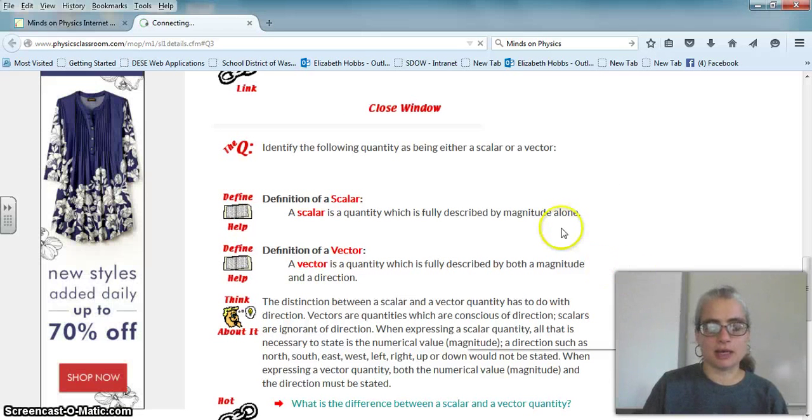And what it would do then is it pops up another window that tells you what the definition of scalar and vector is. And the key thing on this is you want your student to read it out loud and read the whole thing out loud. You'd be surprised how much of a difference in understanding there is between reading it in your brain and reading it out loud. So we've got the definition of scalar, a quantity which is fully described by magnitude alone, and the definition of vector. A vector is a quantity which is fully described by magnitude and direction.